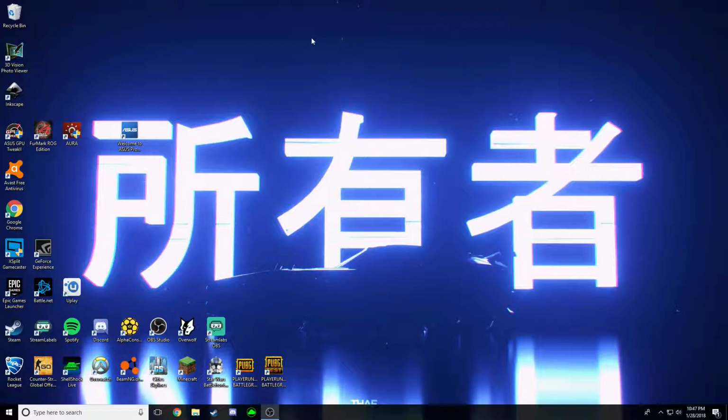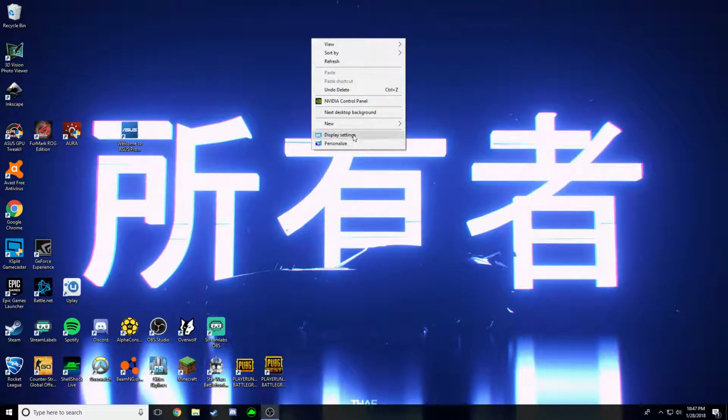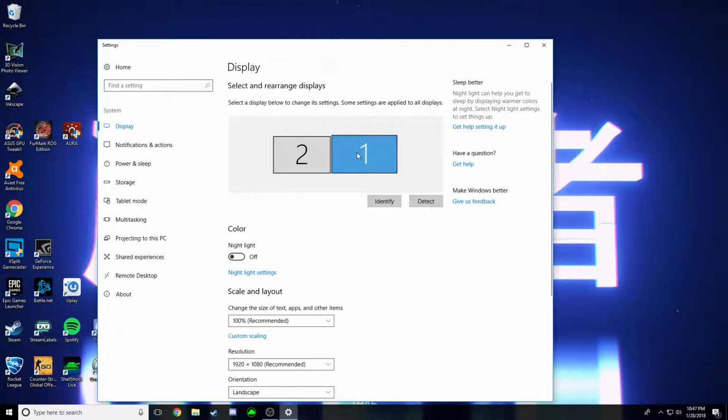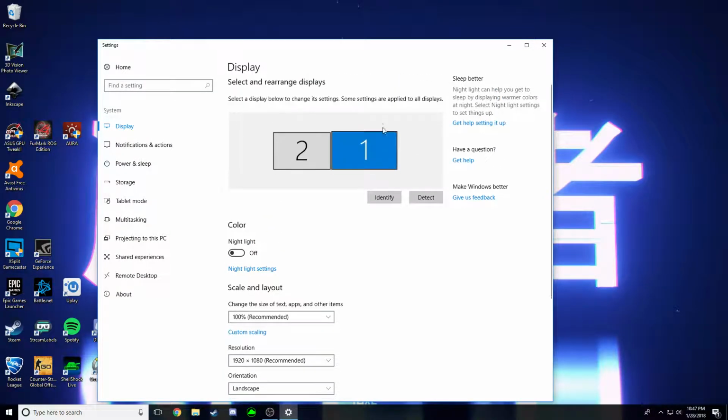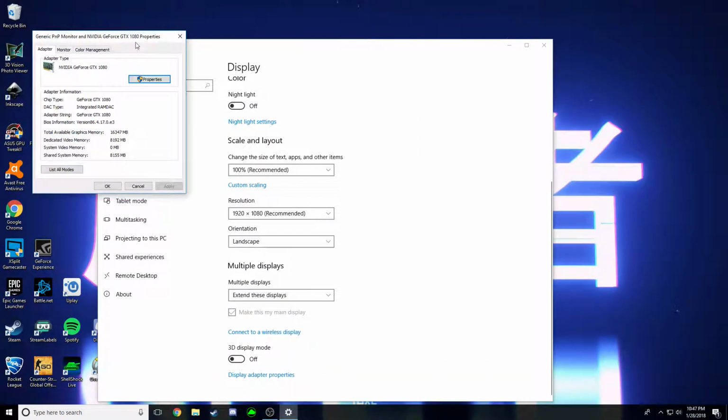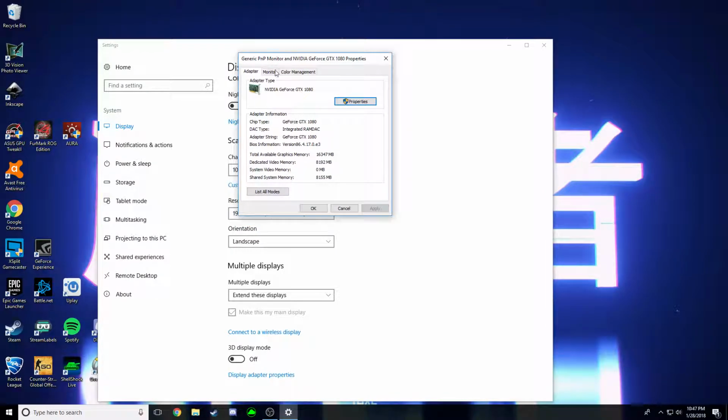So, all you have to do is go to your desktop, right click, and go to Display Settings. Make sure the monitor that you want to change is selected. So, right here, it's number one. Go all the way down to Display Adapter Properties. It's going to pop up this little window, and go to Monitor, this little tab Monitor up at the top.